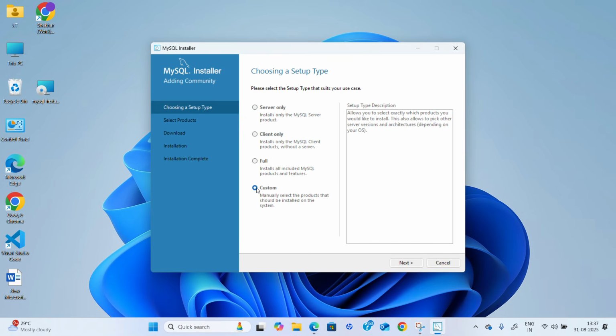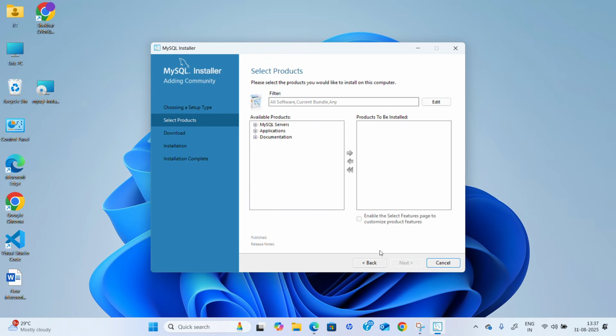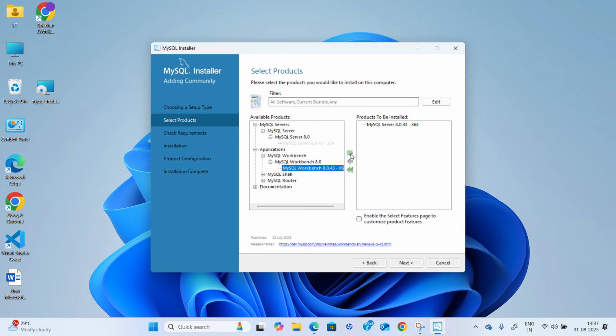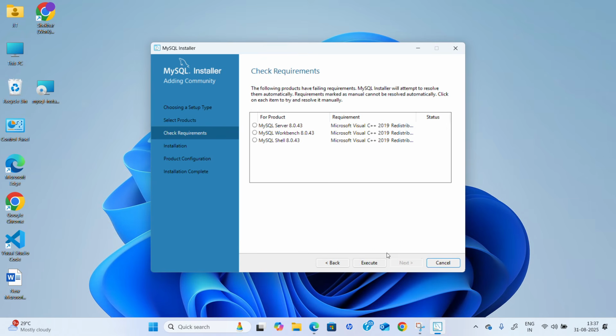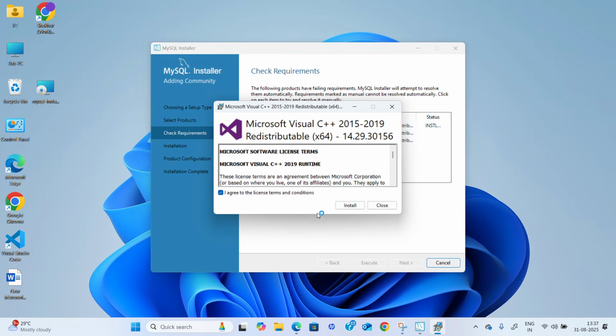Now click on custom, click next, then you have to choose the products. I am choosing MySQL Server here, and in applications you have to choose MySQL Workbench, and you can also choose MySQL Shell. Then click on next, click on execute. Click on I agree and install.